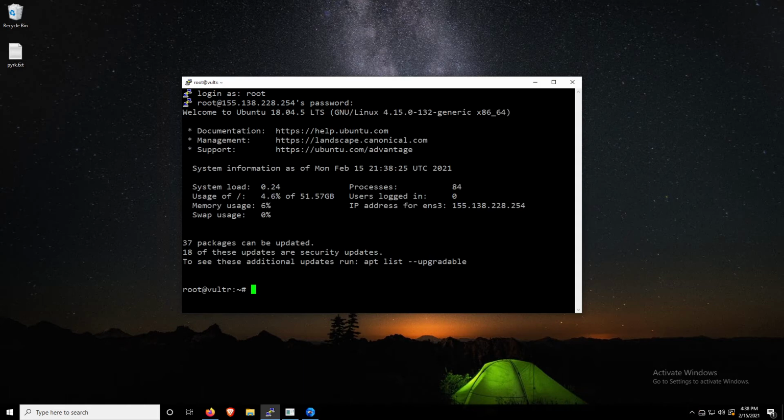All right, and now that I'm logged in, one of the most important things to do would be to update and upgrade your software. Okay, it says right here, 37 packages can be updated. 18 of these are security updates. So you want to make sure you have everything up to date before you start installing anything.